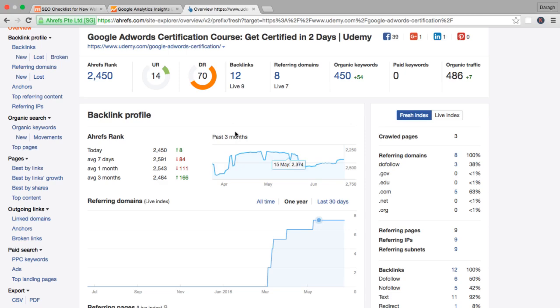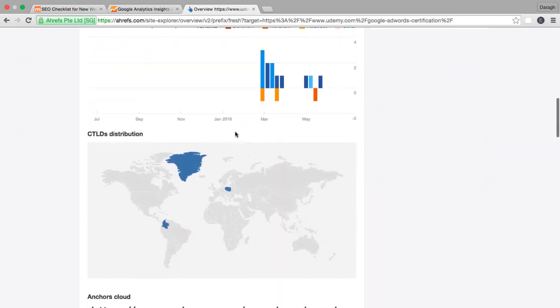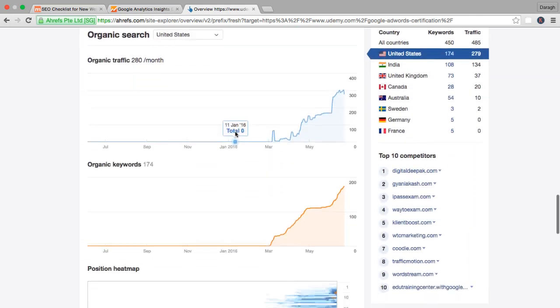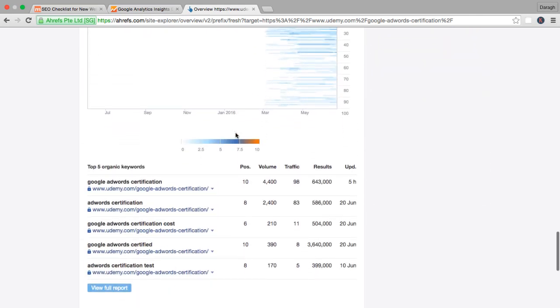The other metric that you might want to look at is your position for certain keywords. So if I scroll down, I can see here, here we go, top 5 organic keywords. So these are really my search position for these keywords. And you can see for a lot of these here, I'm ranking on the first page, which is fantastic.